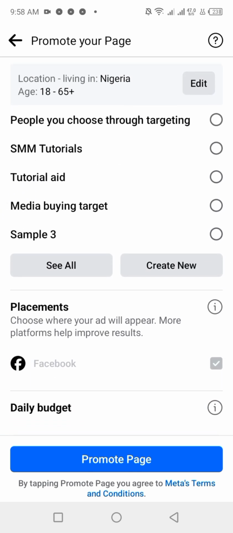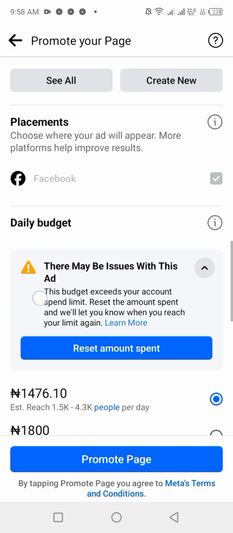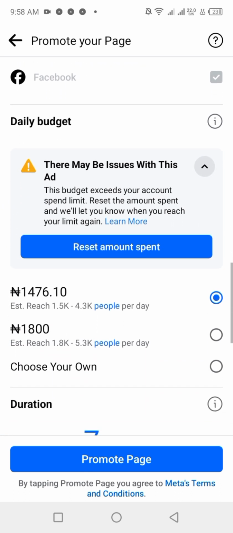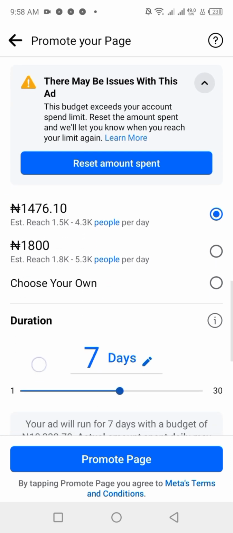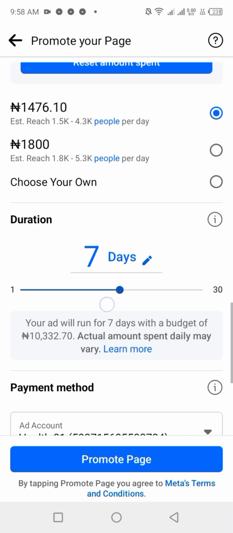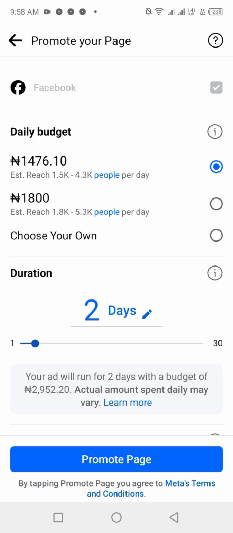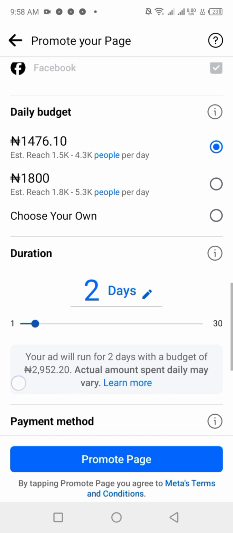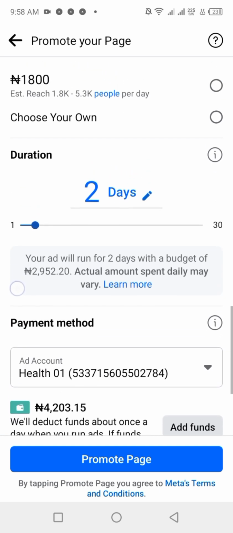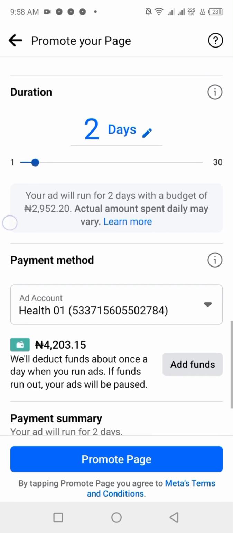Next, we're going to move to the daily budget. So this is the budget time. We could go for 1,476 naira per day. That's nice. We could decide to run this ad for 2 days. Let's just go for 2 days. You can see that for each day we're going to have a reach of 1.5k to 4.3k people per day. This is the number of persons we're going to reach for that budget. So we are done, we are set.